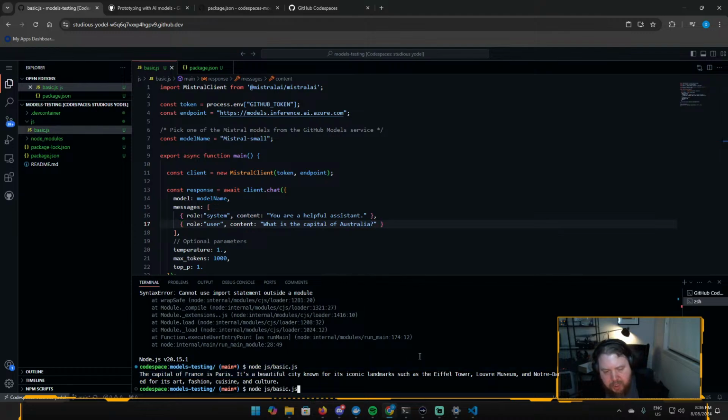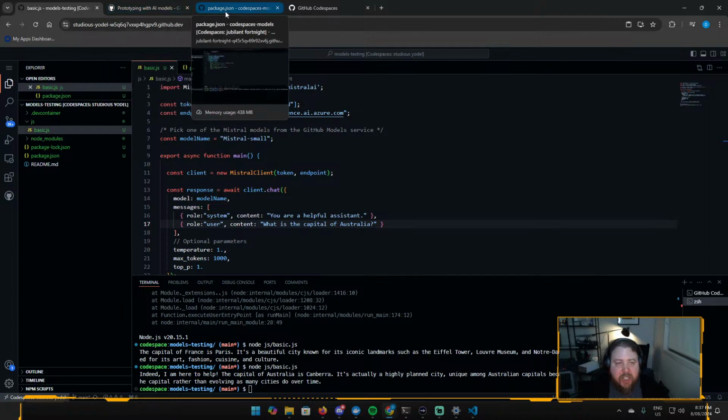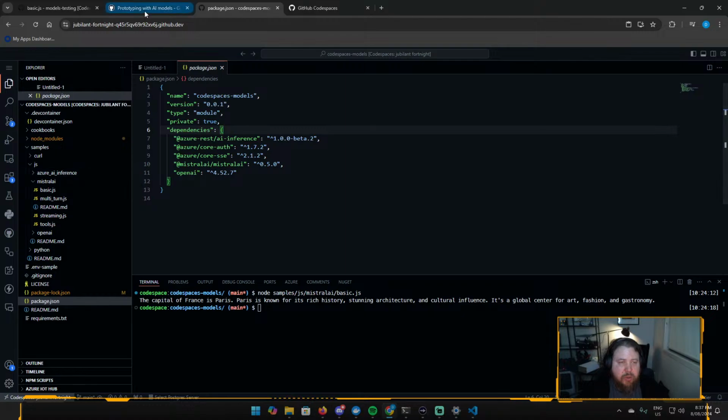Change the prompt and we'll see. Yep, so it's still calling the endpoint. So interesting. Maybe I think Code Spaces is generating a token as the GitHub token on creation. That's what's happening here. My understanding is the token just wants to be an authentication to the service.